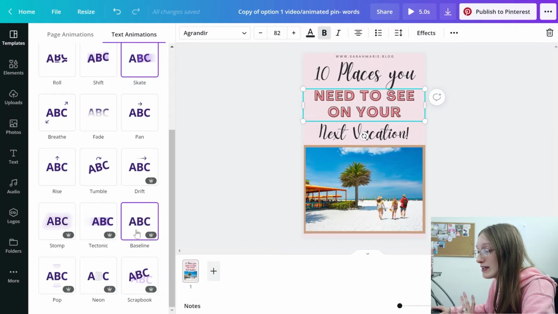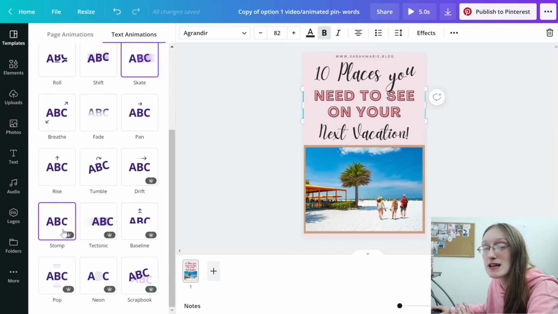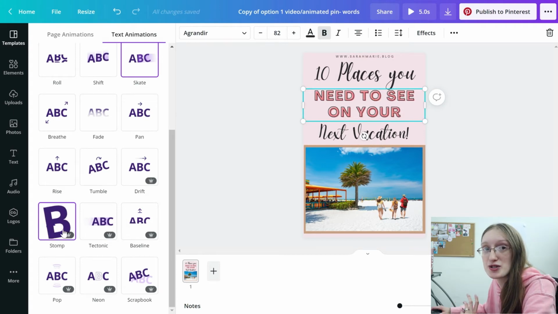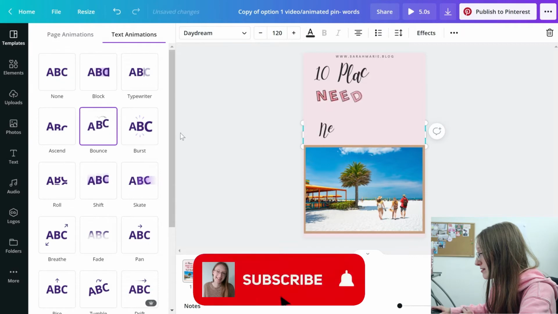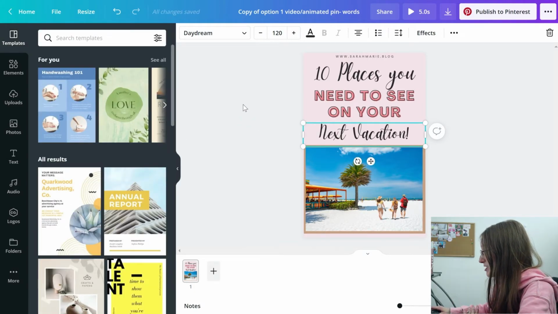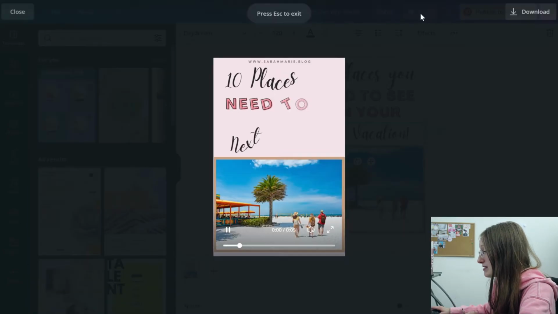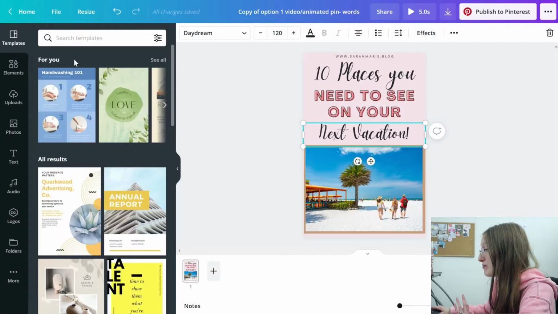Because not only do you get access to a bunch of these different animations that you don't have access to otherwise, but there are a ton of other great features that you can get with Canva Pro. So let's say for vacation, I want to use Bounce as well, since that is the same font and I want the same font to have the same animation. Now you can click on play and you can see what your animation is going to look like. That is one way that you can make your pins animated.